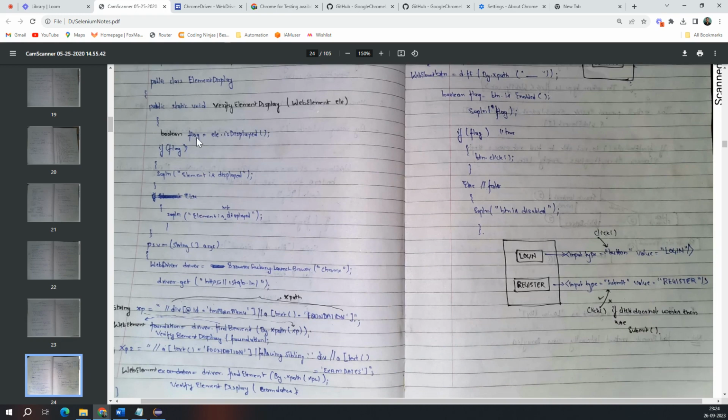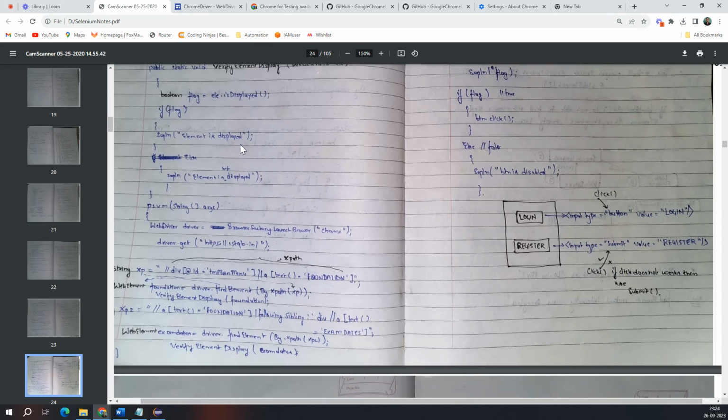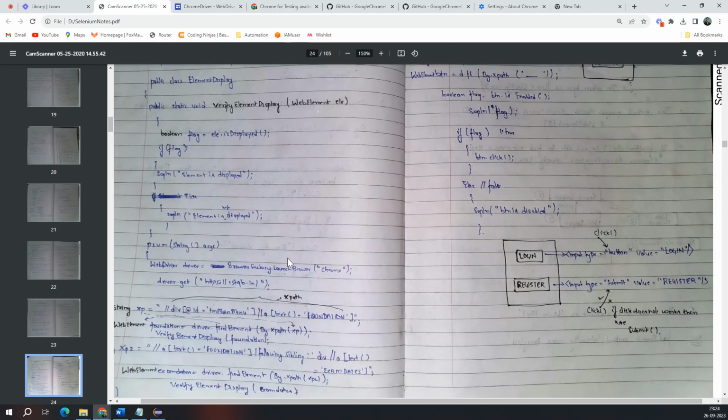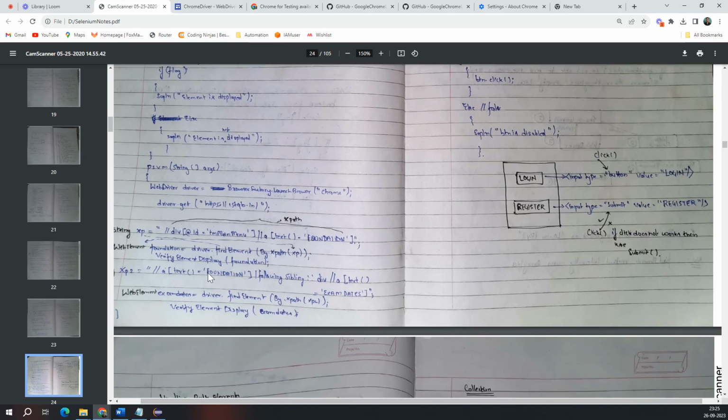isDisplayed is stored inside a variable that will always be a boolean, because the return type of isDisplayed is boolean only. Then we do further operations around that. So this is simple. This is the main script actually, with XPath and all. We'll see this in practical.